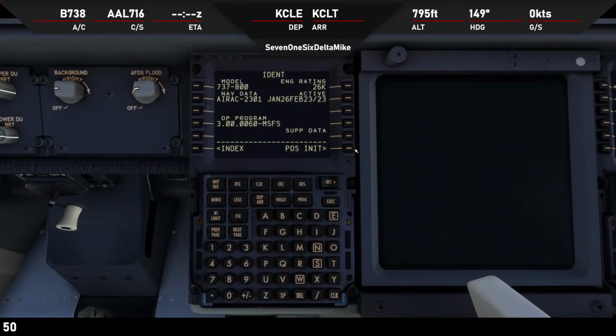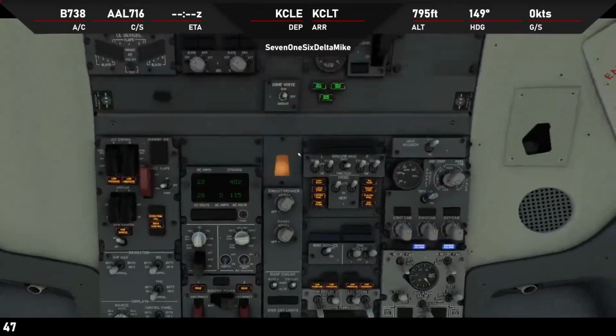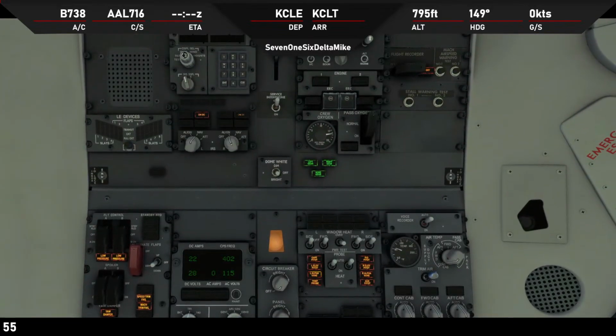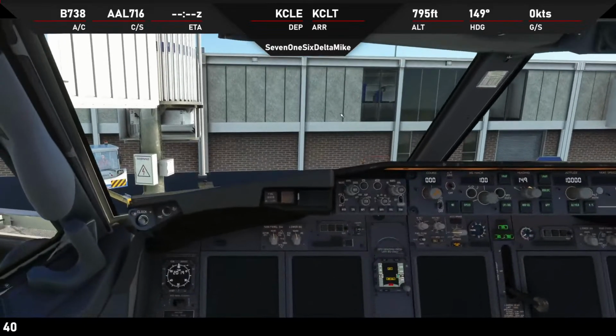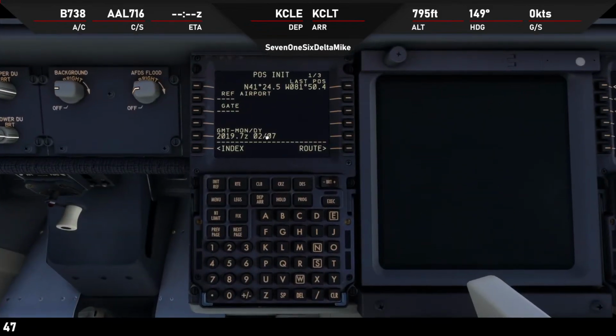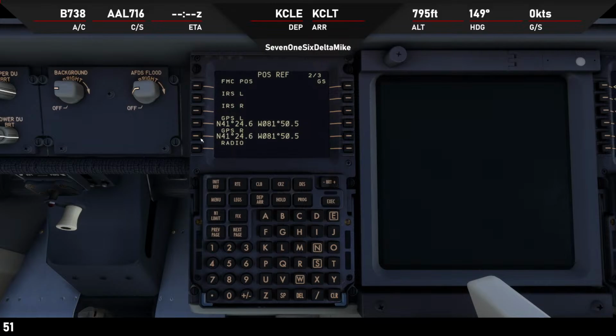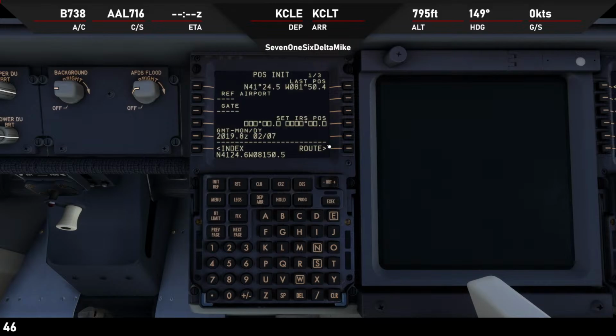We'll go to the FMC. We'll do our pause in here and actually go up top. We need to align the navs here. That'll get us started on the nav alignment. We'll get left GPS, copy that to the clipboard, and paste that in here. And we are at KCLE, Cleveland, Ohio. We'll put that in there.